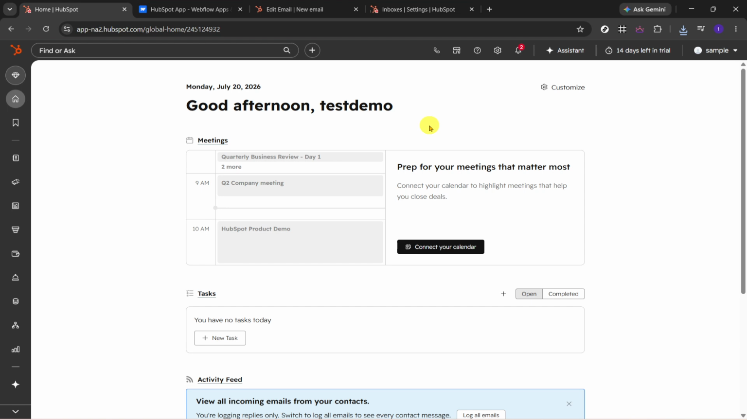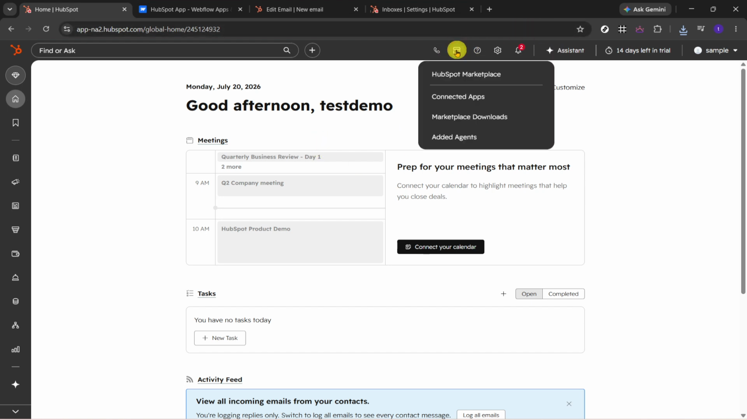Once you are on the home screen, look toward the top area of the page for the Marketplace option. This is where HubSpot keeps its available integrations, apps, and connected tools. Taking a moment to locate the correct section here will help you move through the setup more smoothly.